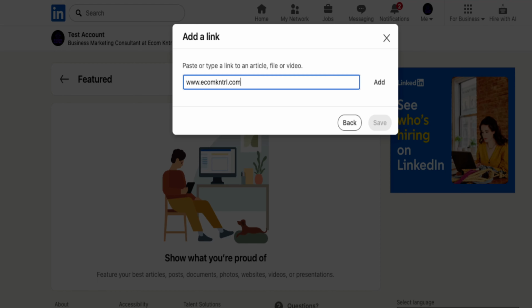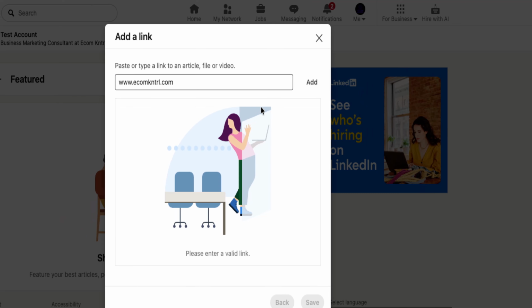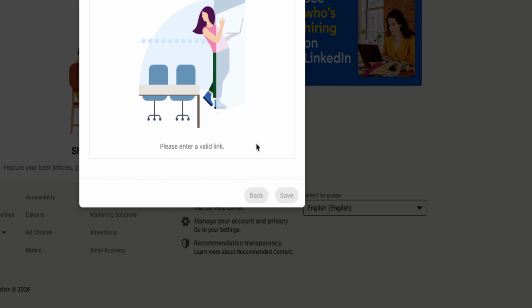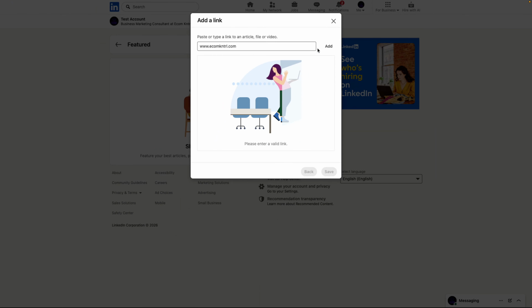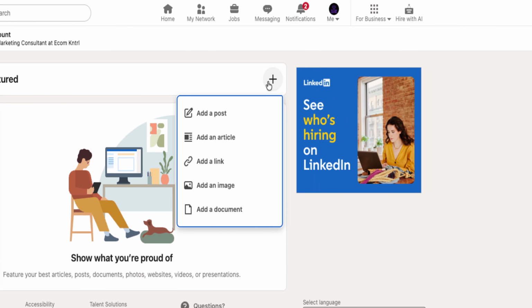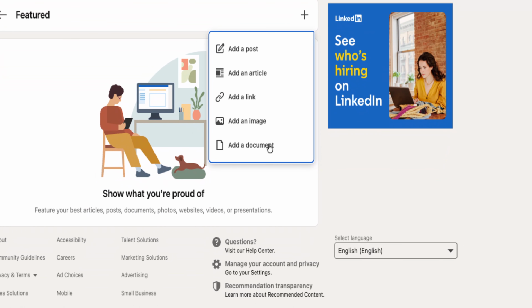If you'd rather upload the portfolio directly as a file, there's another option. Click on the plus icon again in the featured area. This time choose Add a Document. From there, upload the file you want to use as your portfolio. This is useful if you have a PDF portfolio, presentation deck, or a polished sample document that you want people to view without leaving LinkedIn.